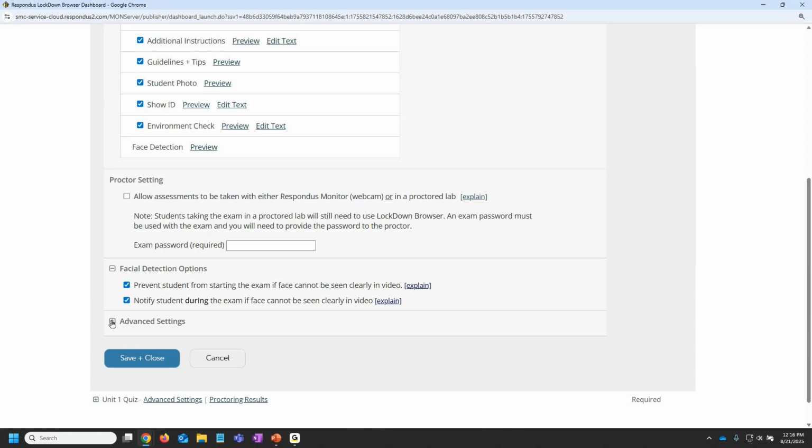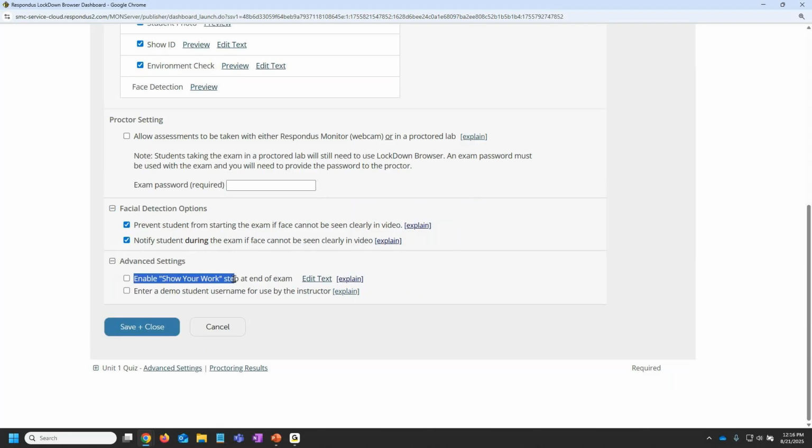And then we have a couple of advanced settings down here. I'll just point out show your work, because this is an especially helpful setting for any type of exam where you want the student to perform something in writing. Maybe you want them to show some calculations or draw a diagram that you can't do in the online exam.